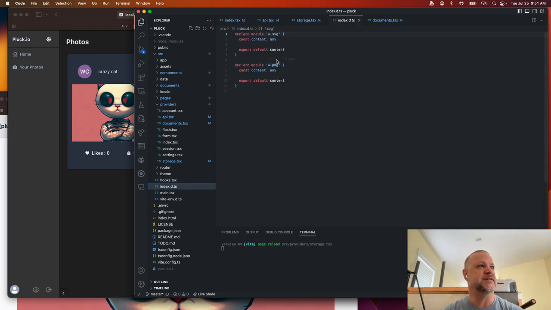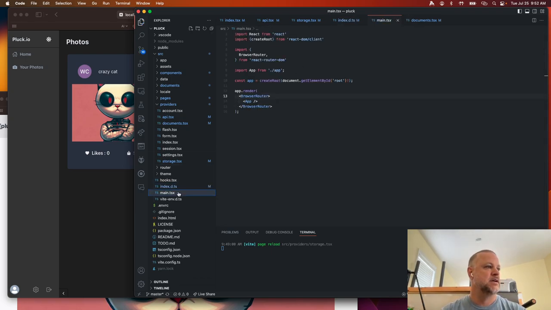These are our custom types. As you see, we got .png, .svg here. We need to add any file type that we, JPG. All right. Main is our entry point. Pretty easy. And that's Vite.